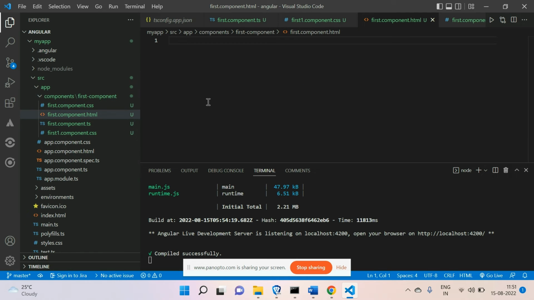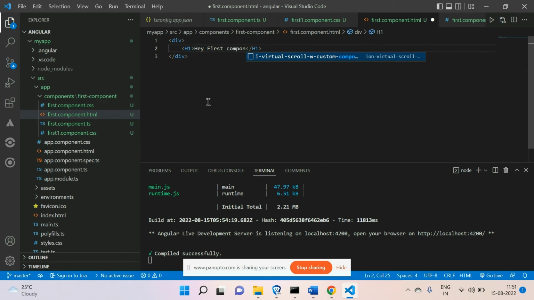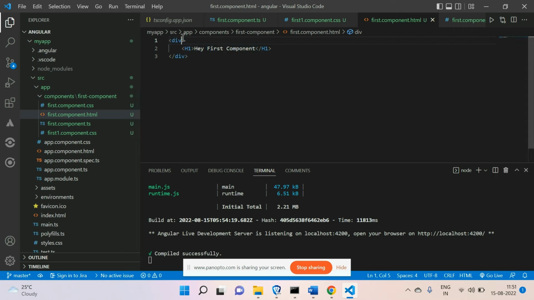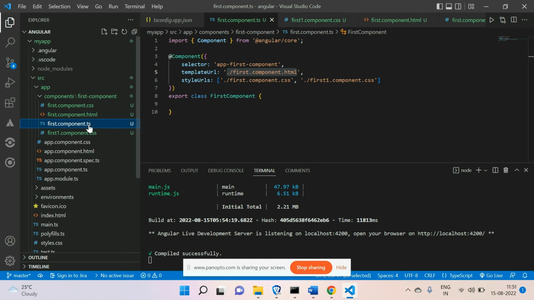So you can see, I would simply say div. Here I will add one h1, and say hey first component. Yeah, and we have created our first component HTML. So let's write some CSS for that. So for that we can simply say class, and here we can say first, and we can simply get this class, and you can write CSS here.